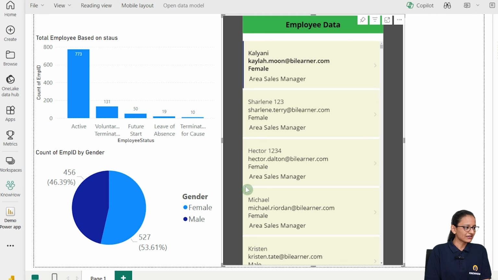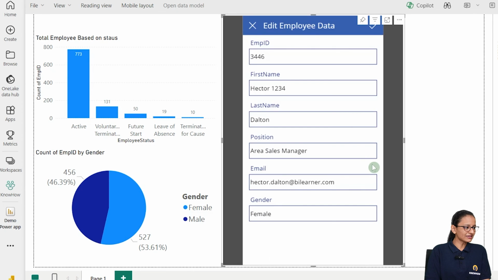Let me do it again. So let me do it for Hector. So Hector 1, 2, 3, 4, gender is female. Now once I change female to male, the count will change. So let's say right now female is 527 and male is 456. When I change it, male becomes 557 and female becomes 1 less.